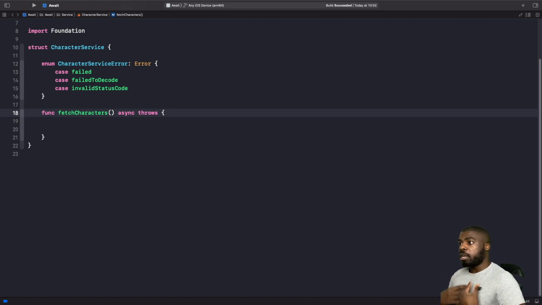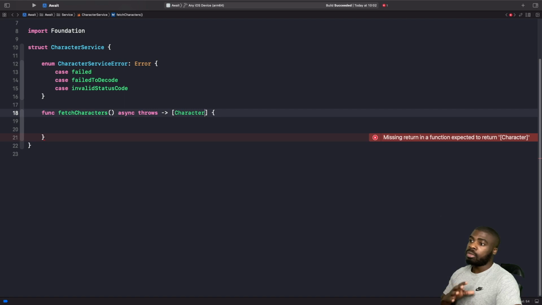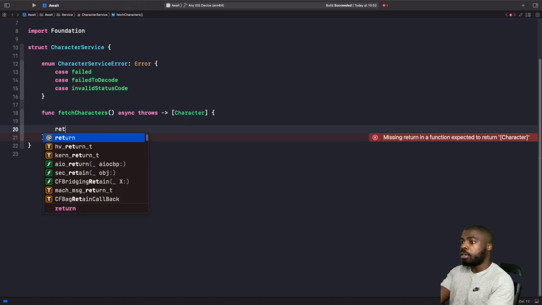Now, the final thing that we need to do is give our function some type of return type. Because we're not using closures anymore, all you need to do is specify the type that you want your function to return. In our case, we want our function to return an array of characters. So let's do that now. Cool. Now we've got the base implementation for our function and it's looking all good. You'll get an error because the function is expecting you to return something, so just to remove this error for now, I'm going to return an empty array.